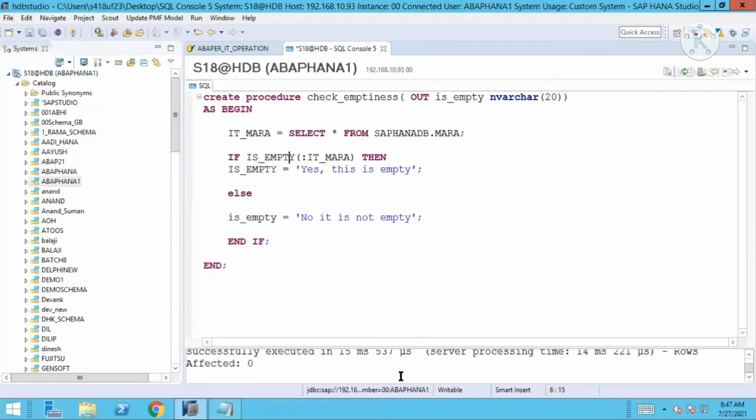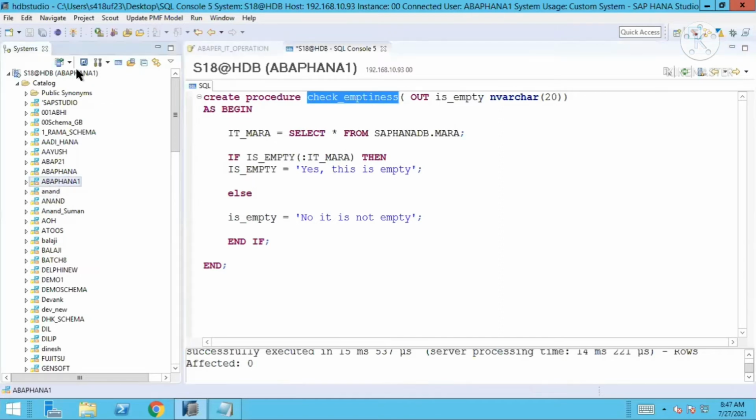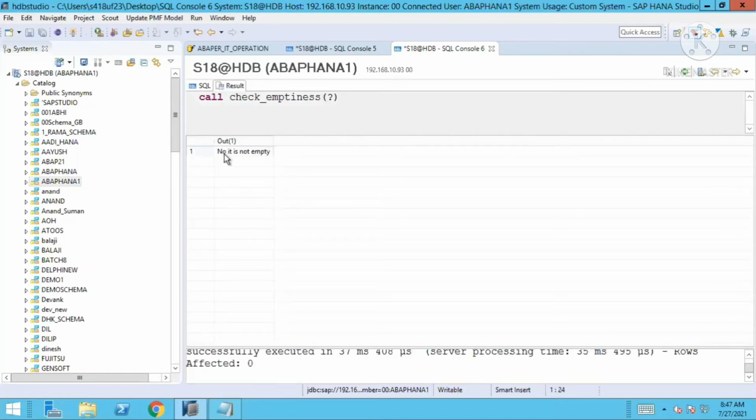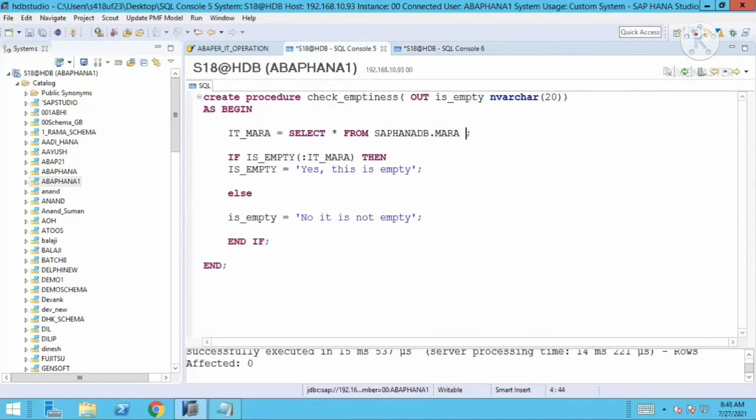Right click over here, and it got successfully executed. Wonderful. Copy this, and now open one more SQL console. Come over here, call procedure. How many parameters? Single parameter. Press F8, and no, it is not empty, right? That table is not empty. I'm going to give some where condition, partner equals to something. In this case, this table is going to be empty. Okay, run this and let us see.